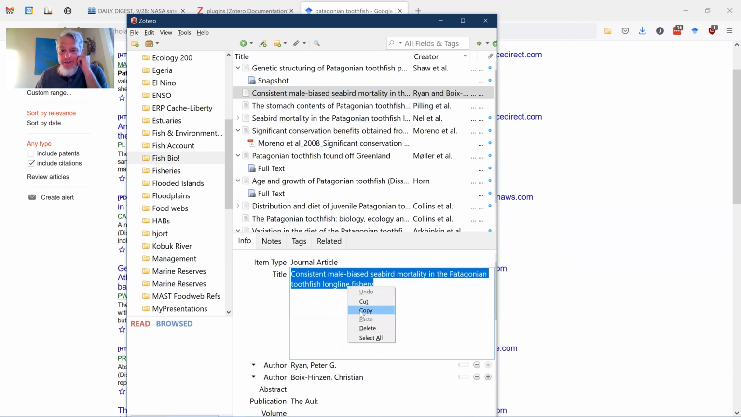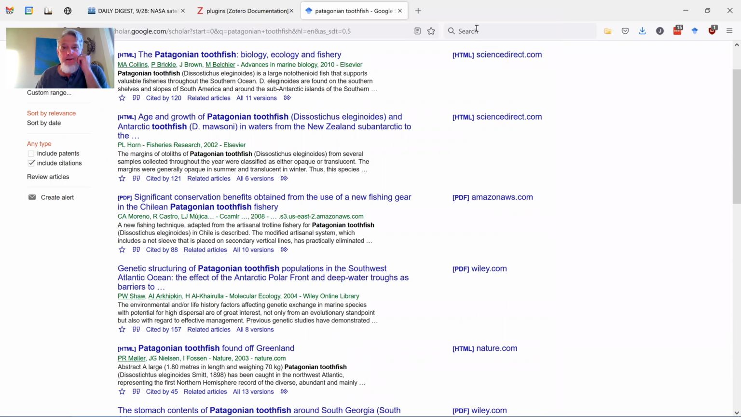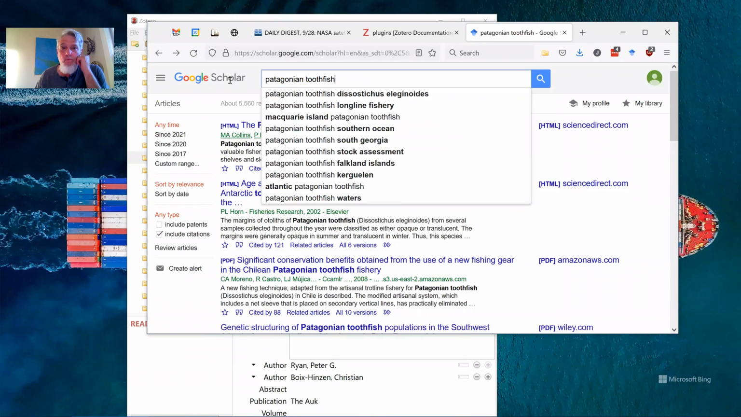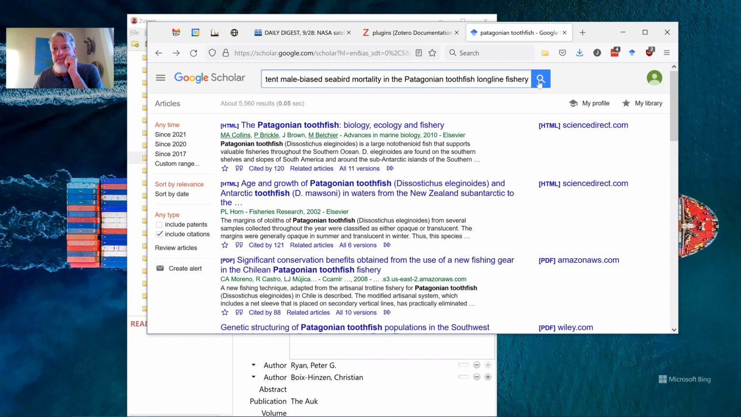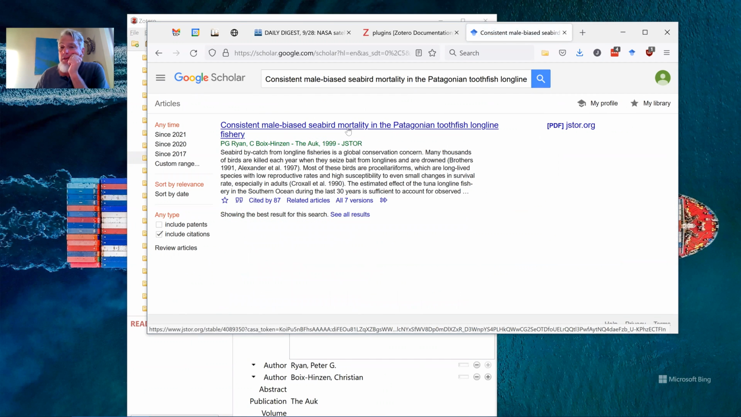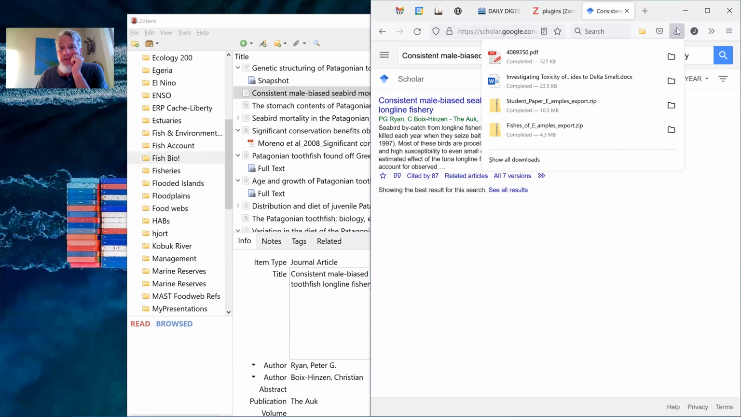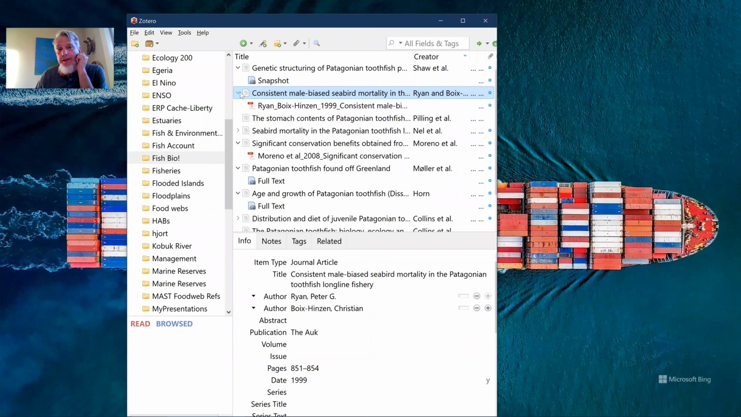So you click on it and you can copy, and then we can go back to Google Scholar here. And I can just type the name of that paper. And there it is. And if I want the PDF, I can download the PDF. There it is in my downloads folder. And then I just drag it and drop it right on top of that title. Booyah, there it is. But anyway, usually it's a pretty automated process.